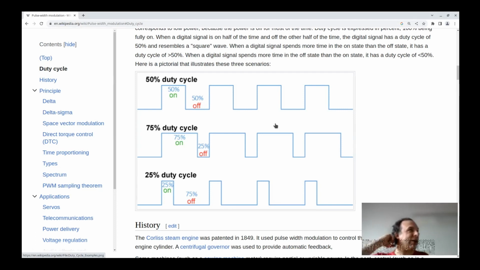We will later make a test in the lab where we use an LED and play with this, and you can see that the LED gets dimmer and dimmer. Here you see what I mean. If you call this the duty cycle, it depends on how much the signal is actually on 1. With 50%, it's half the time off and half the time on. With 75%, it's 75% on, 25% off.